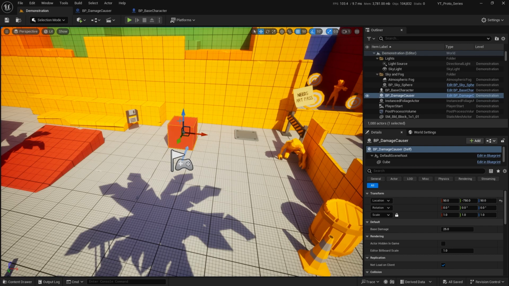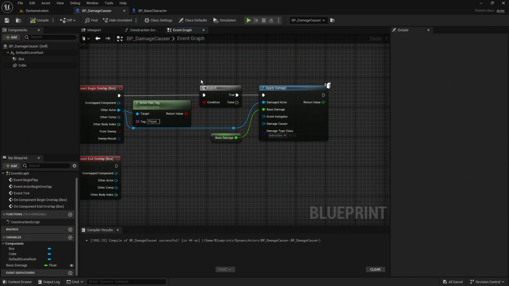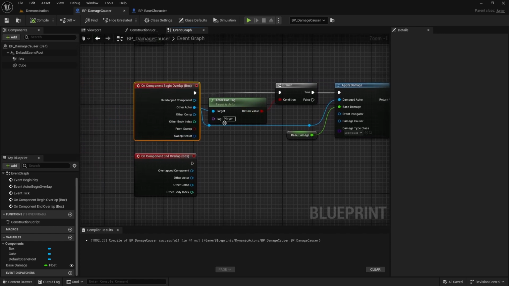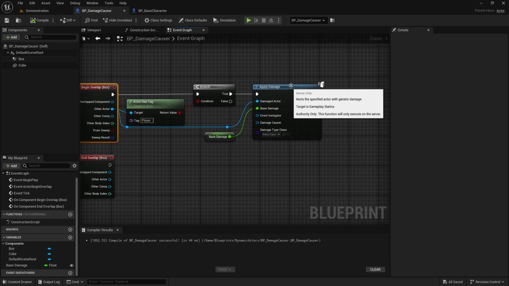So instead of just being a thing that does 25 damage, we can create a whole bunch of different options that have different damage amounts, some heal, some cause damage, and all the different options available to us when it comes to making dynamic damage causing elements for our game. So here inside of my damage causer, we've obviously got our begin overlap event. We check whether the actor, so the character in this instance, has the tag player. If they do, we're going to then apply some damage to them.